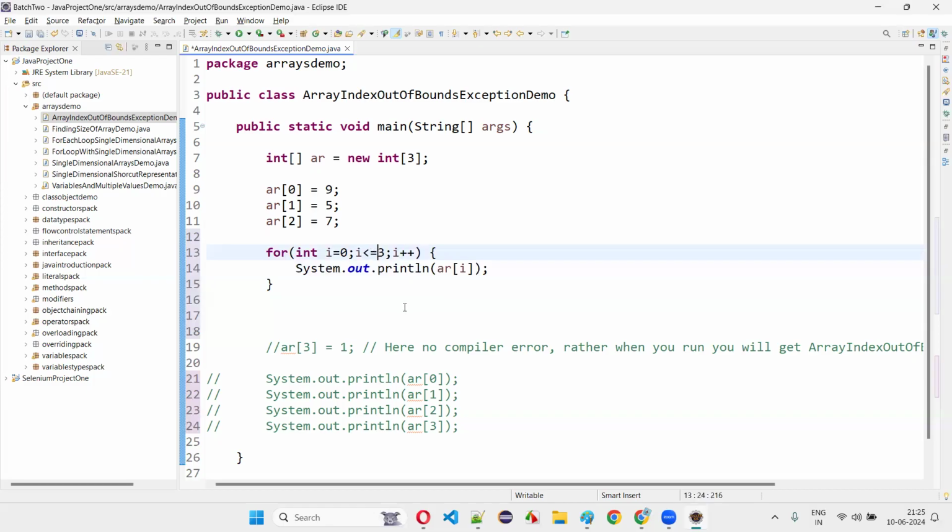What if I give equal here? What will happen? Tell me. Can anyone say what will happen if I give the equal symbol here?